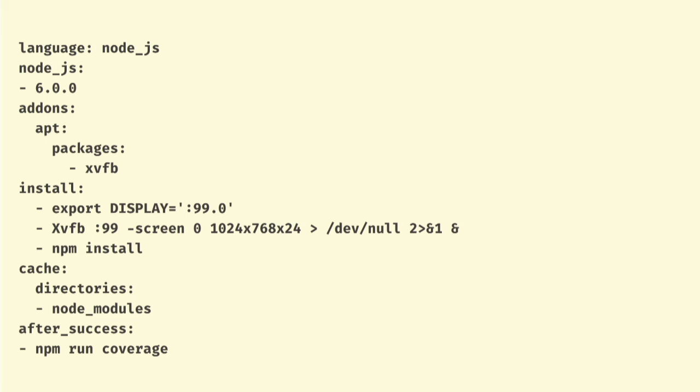So this is an example of the Travis config from another project. One of the main things that you need to make sure you do here to get Nightmare running is X Virtual Frame Buffer. It's a virtual X Windows environment that Electron can spawn in. This is pretty important because otherwise your test will just completely crash and not work at all.